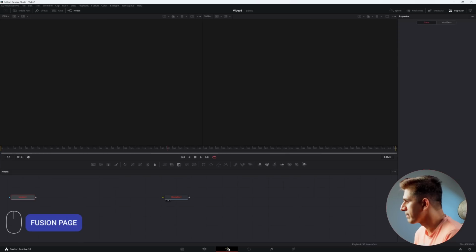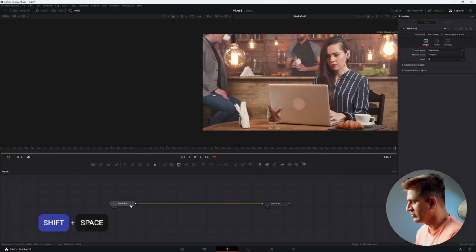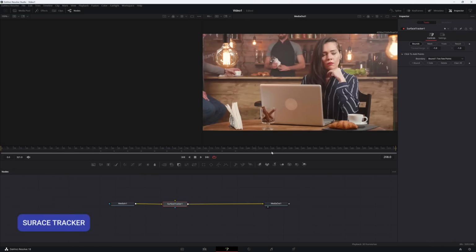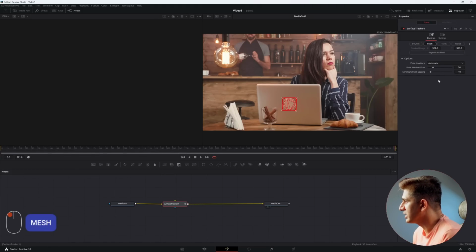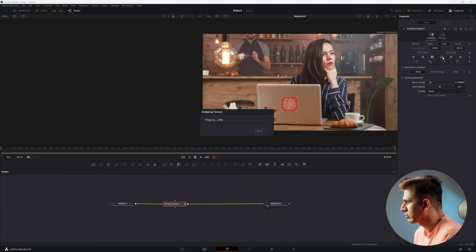Go into Fusion. And in Fusion, you add a surface tracker. On the surface tracker, because there is this cup that comes in between what we want, I'm going to try to create a surface that does not include it. Now that I've done that, go to the mesh to make sure that there are enough points for your surface tracker to track. It looks all right to me. Go to track and then start a track back to forward. This might take a bit of time. It depends on how powerful your computer is. So we'll just wait until that happens.